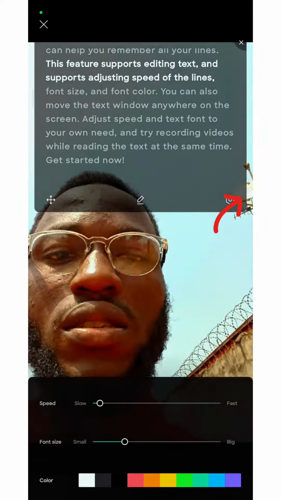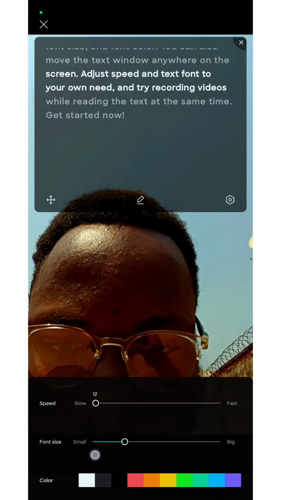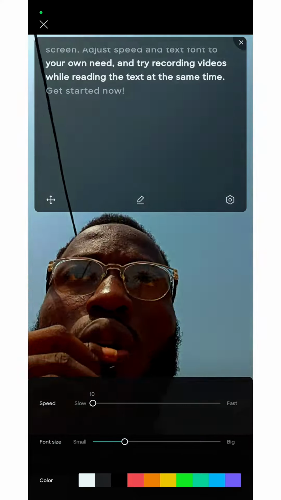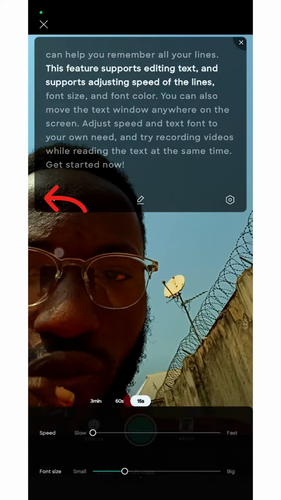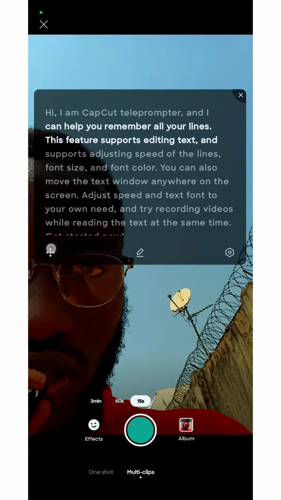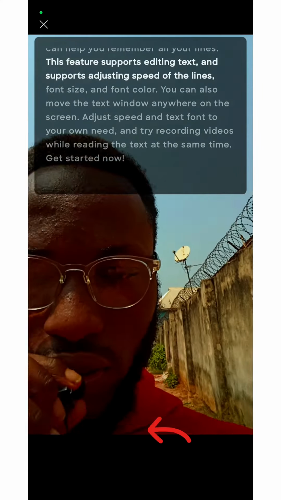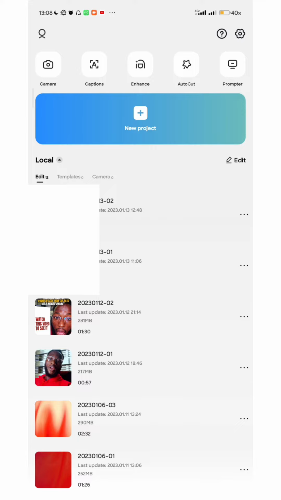You click on this setting button here. So increase the rate at which the text is going to go up, so that you don't miss out on a particular word. Then you can move the teleprompter around here using this particular button. So once you are done with it, you click on this button here, and that is it. So once you click on that, you record your video. Once you record your video, you are good to go.